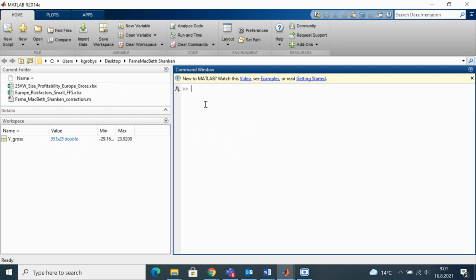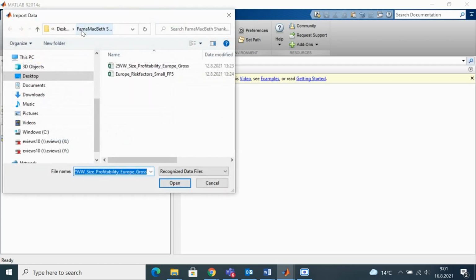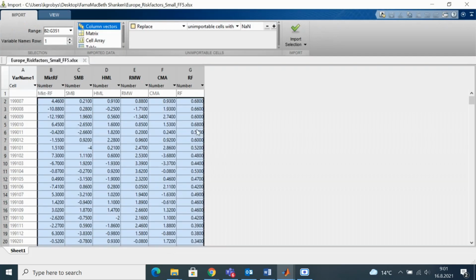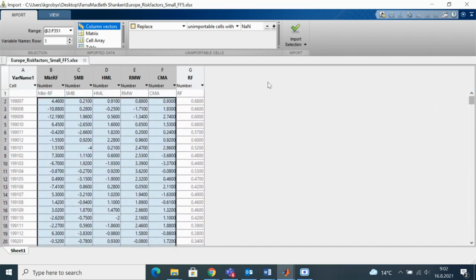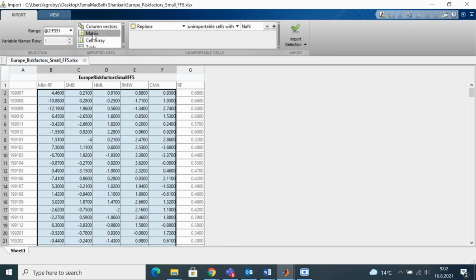Let's also import the matrix of risk factors. Let's double click here again on import, and on Europe risk factors small. And again, the wizard opens. We don't want to have the risk-free rate in our risk factor matrix, so we can just take it away. We just moved this with our mouse one column to the left. Moreover, everything seems to be in the data set. We push on matrix. We have now our 5 risk factors that we want to investigate.